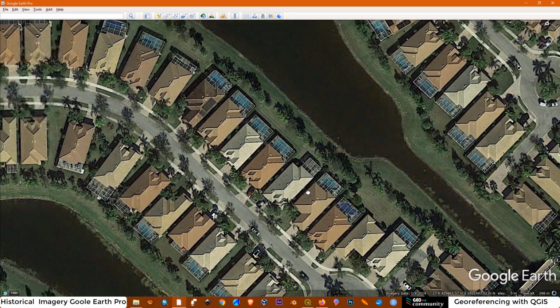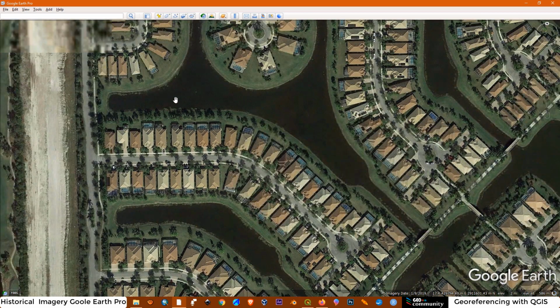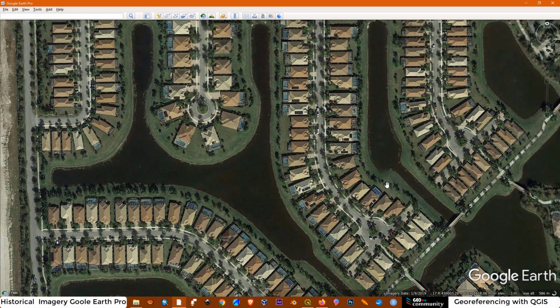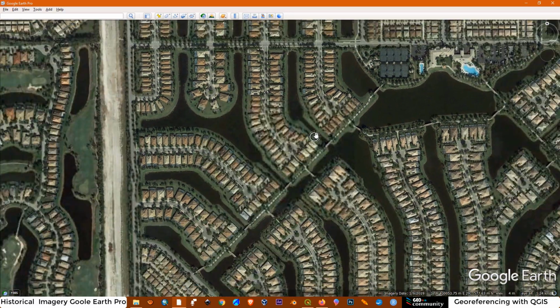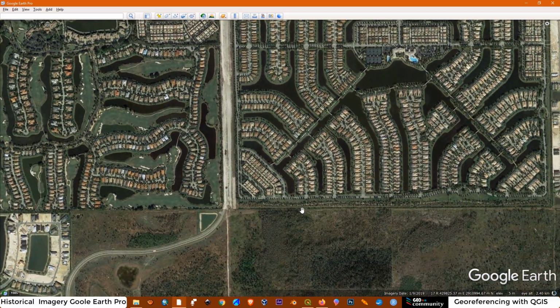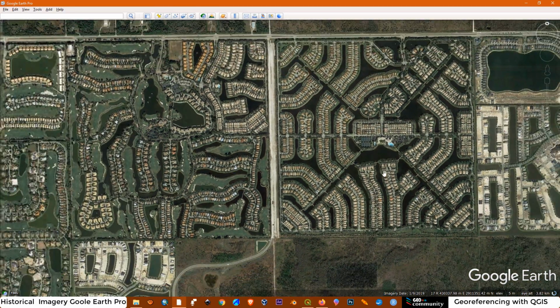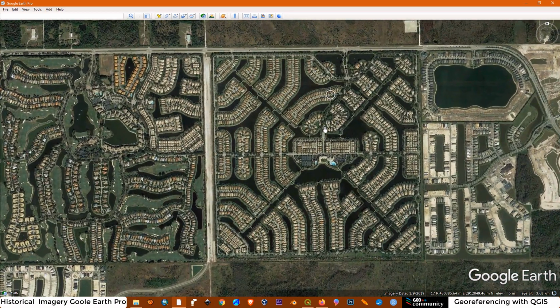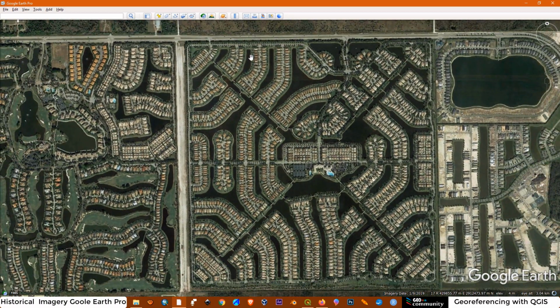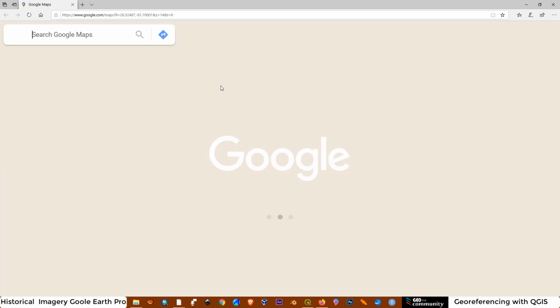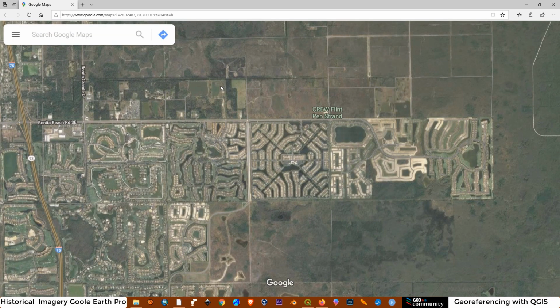Almost every house has an outdoor swimming pool here, and they also have surface waters, maybe for recreation. It is a fenced community, a big community. And if you press this option here on Google Earth, this button over here, View in Google Maps, we can go and see how the streets look.